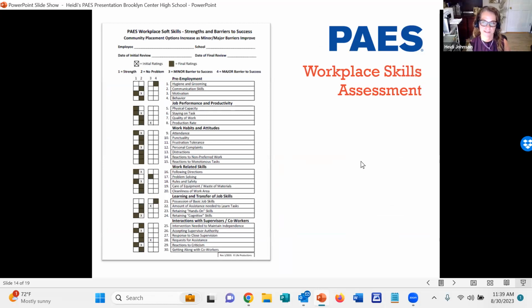PAES also has a workplace skills assessment. These are the soft skills that employers tell us are necessary for getting and keeping a job. So you can see some of the different areas, pre-employment, like hygiene and grooming, communication skills, motivation, behavior, job performance and productivity, work habits, work-related skills, learning and transfer of job skills, interactions with their job supervisor and their coworkers.